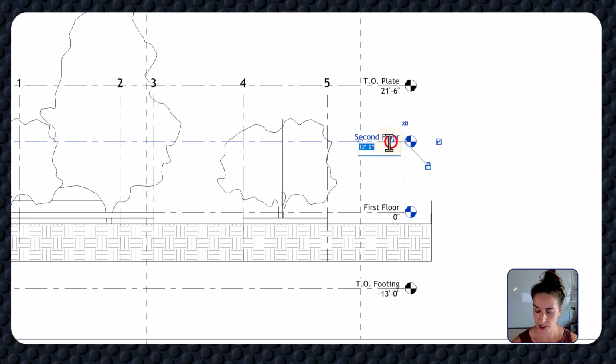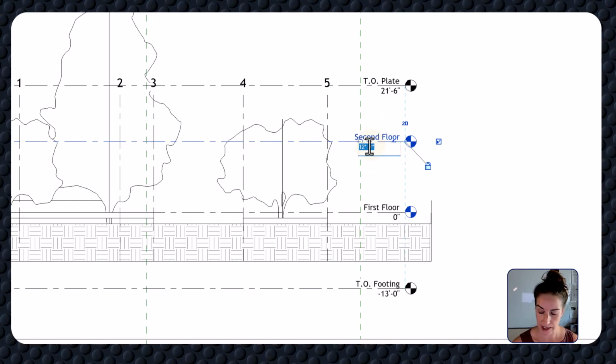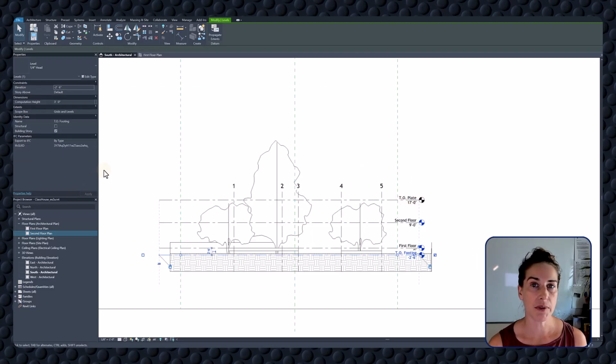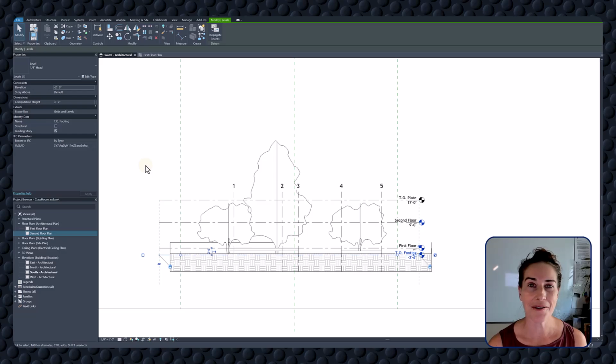The second floor, I'll click on the value and I can change the value by simply typing what I want it to be. We'll come back and clean up this view later when we get to elevations, but for now, we're ready to go to floor plans.